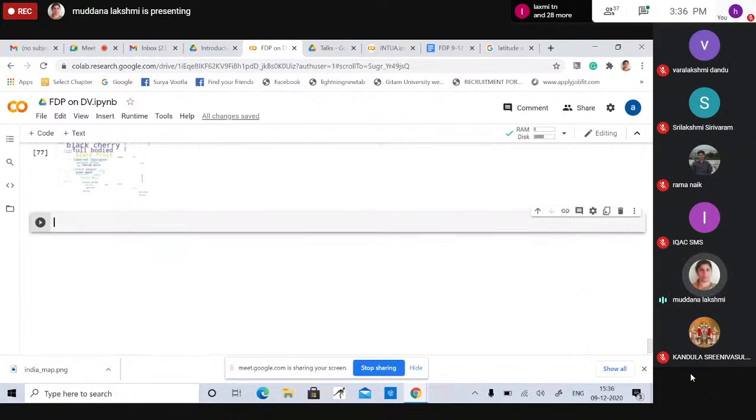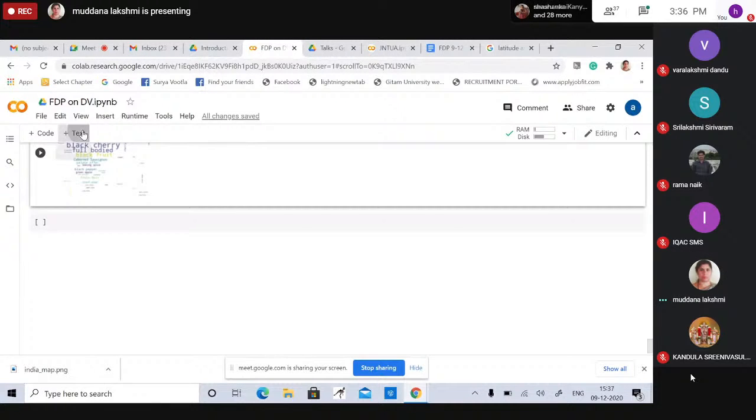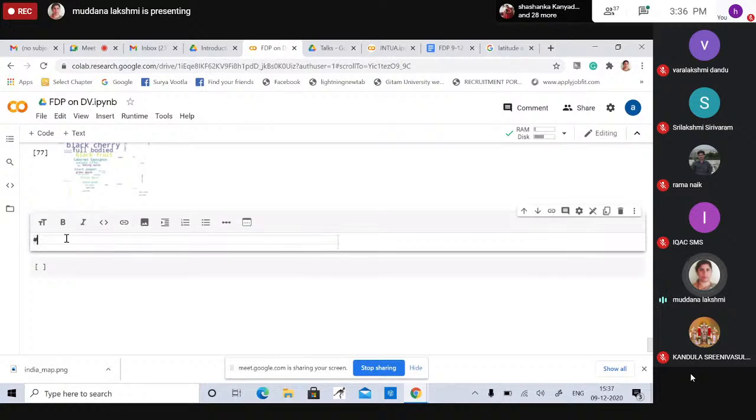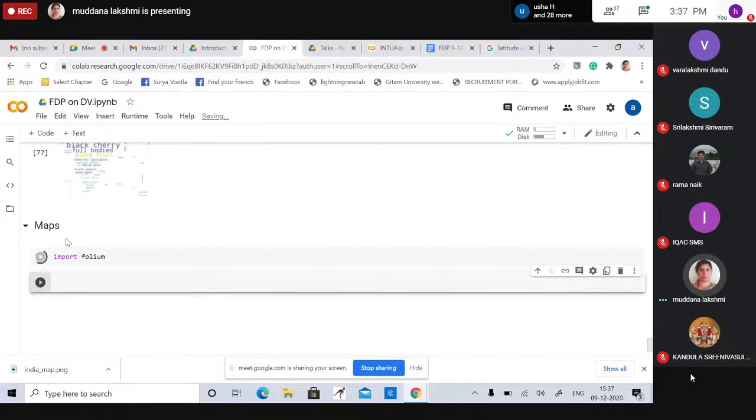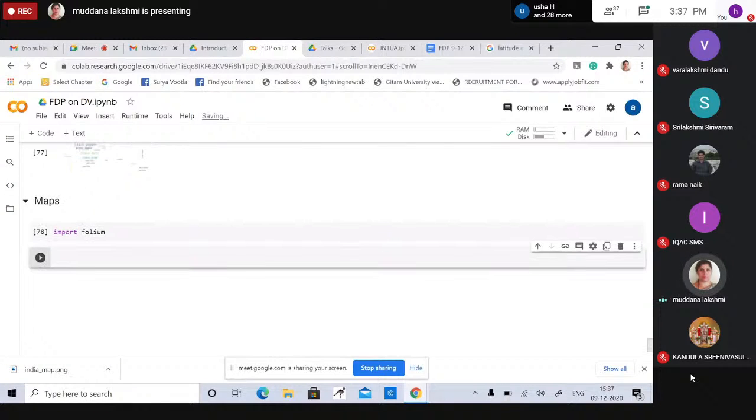Okay, so another thing I just want to introduce quickly is maps. I can only introduce the different graphs. I cannot give the detailed description. For generating the maps, you have to import Folium. Okay, import Folium. Now I can generate the world maps. Suppose I want to generate the India map. India underscore map is equal to Folium.